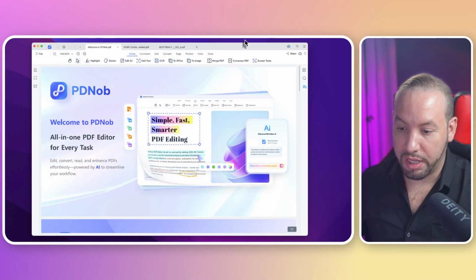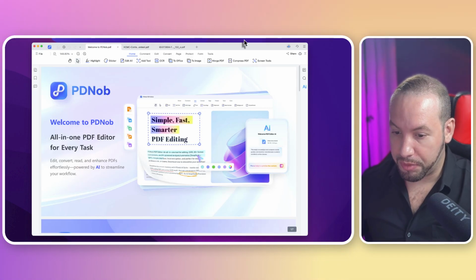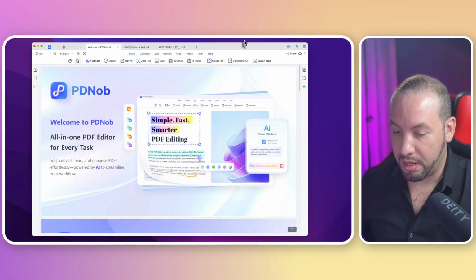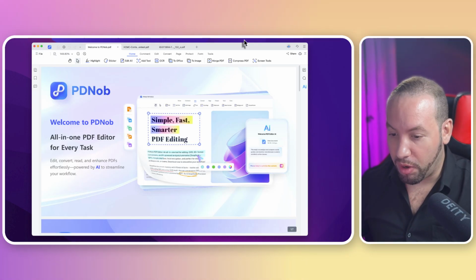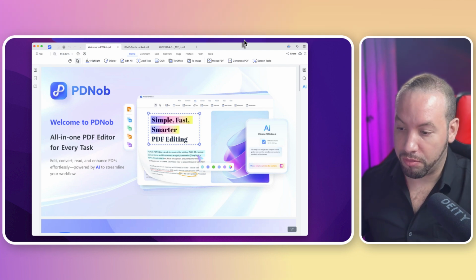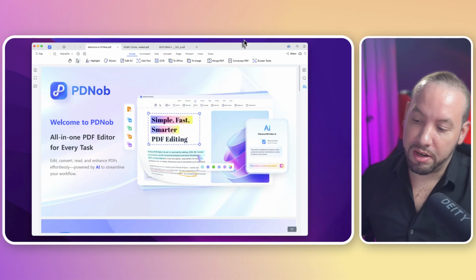Well, if you work with PDFs on a Mac, you probably know the struggle, right? Sometimes you just want to quickly edit the text, convert a file, or maybe fix a scanned document without having to open a heavy app or paying for a monthly subscription. I actually tested quite a few PDF editors on my MacBook, and many felt either overkill or just slow for daily use. And that's why today I want to show you Tenorshare PDNob, a lightweight PDF editor that actually feels practical.